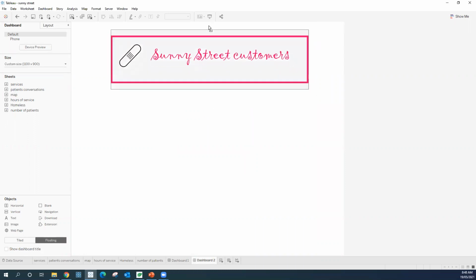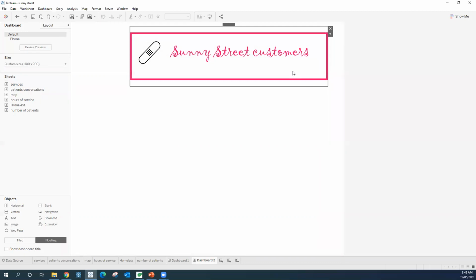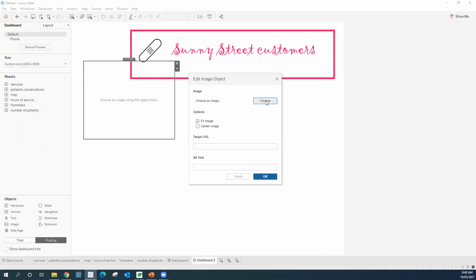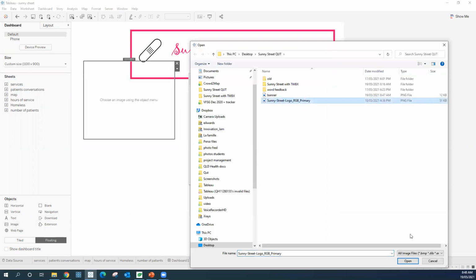It's not terribly fancy, but you get the point. You can use Photoshop or PowerPoint, make an image and stick it on the dashboard as a visual element. Or you can also import the Sunny Street logo, which I've already saved.